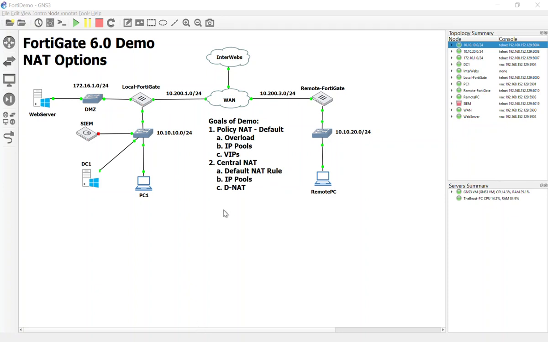In the last couple of videos, we saw how Policy NAT worked, and we saw the default behavior, which is taking the outgoing IP address of our WAN interface and essentially overloading it. So we are using NAT with PAT to take one public IP address and have thousands of private IP address connections happening.